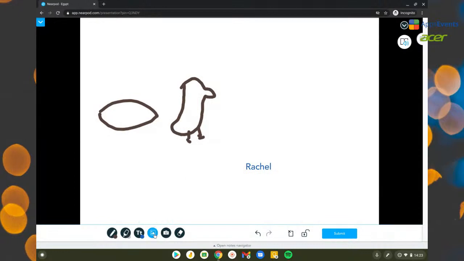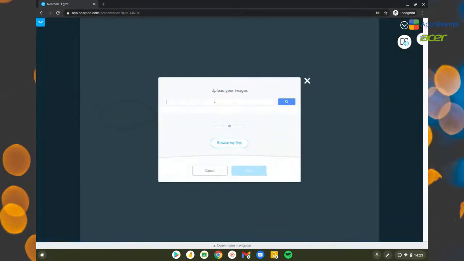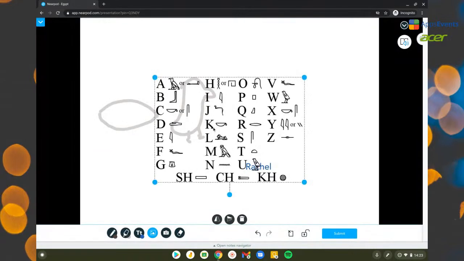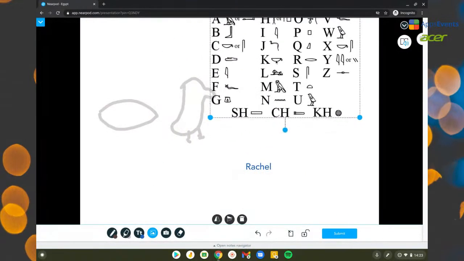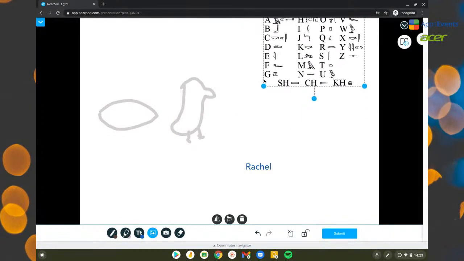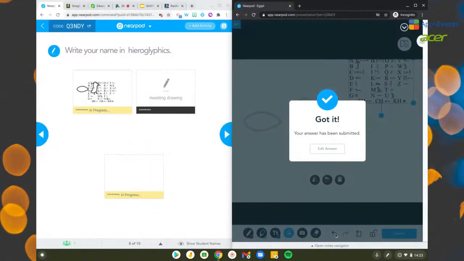I can also go in and add in an image. So if I wanted to just do a quick Google search, I might use this to help prompt me exactly what I need to write out my name. So I got the eye and the bird, but I can't remember the rest of it. So it's a helpful way to be able to do that. And then you can just hit submit on your answers.